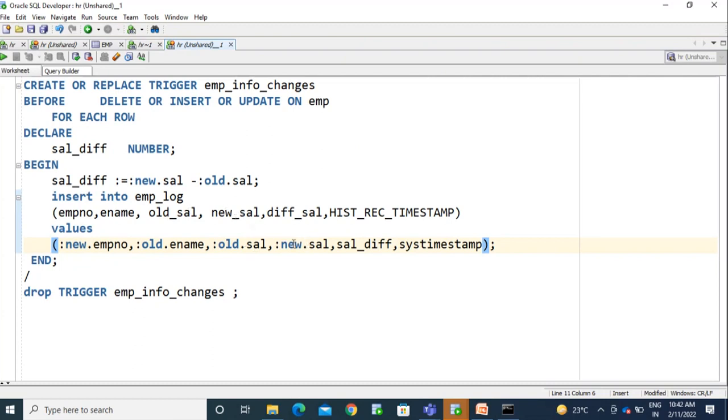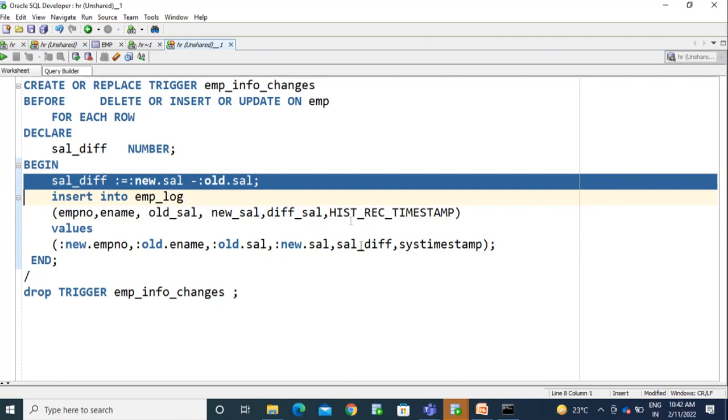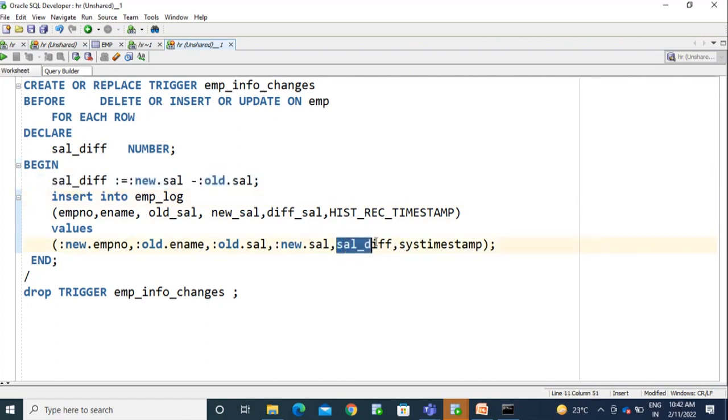Then for diff salary, I'm already doing the minus in this place and I am passing this variable in this place. The variable, I already captured that value at the starting of the position, and I am storing it into the diff underscore salary column.